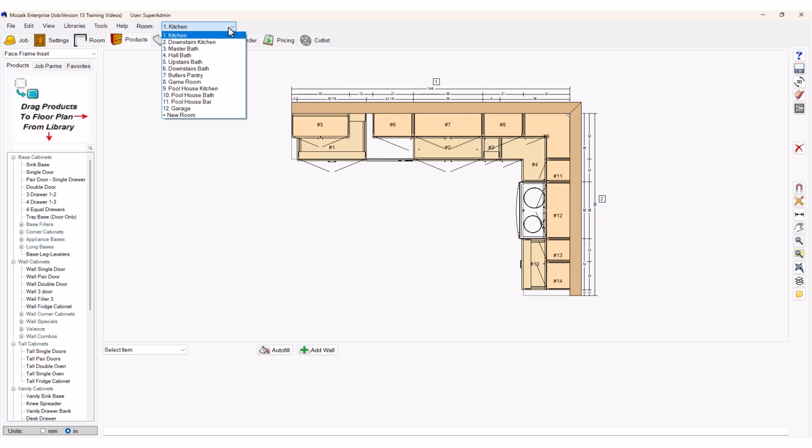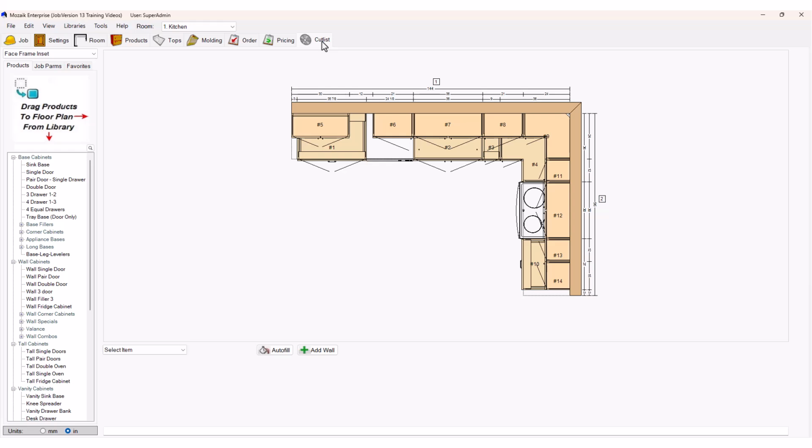The issue is I don't want to build everything at once. I want to build everything in stages or optimize different rooms in stages. I have 12 rooms in this particular project. Let's go to the cut list tab now.